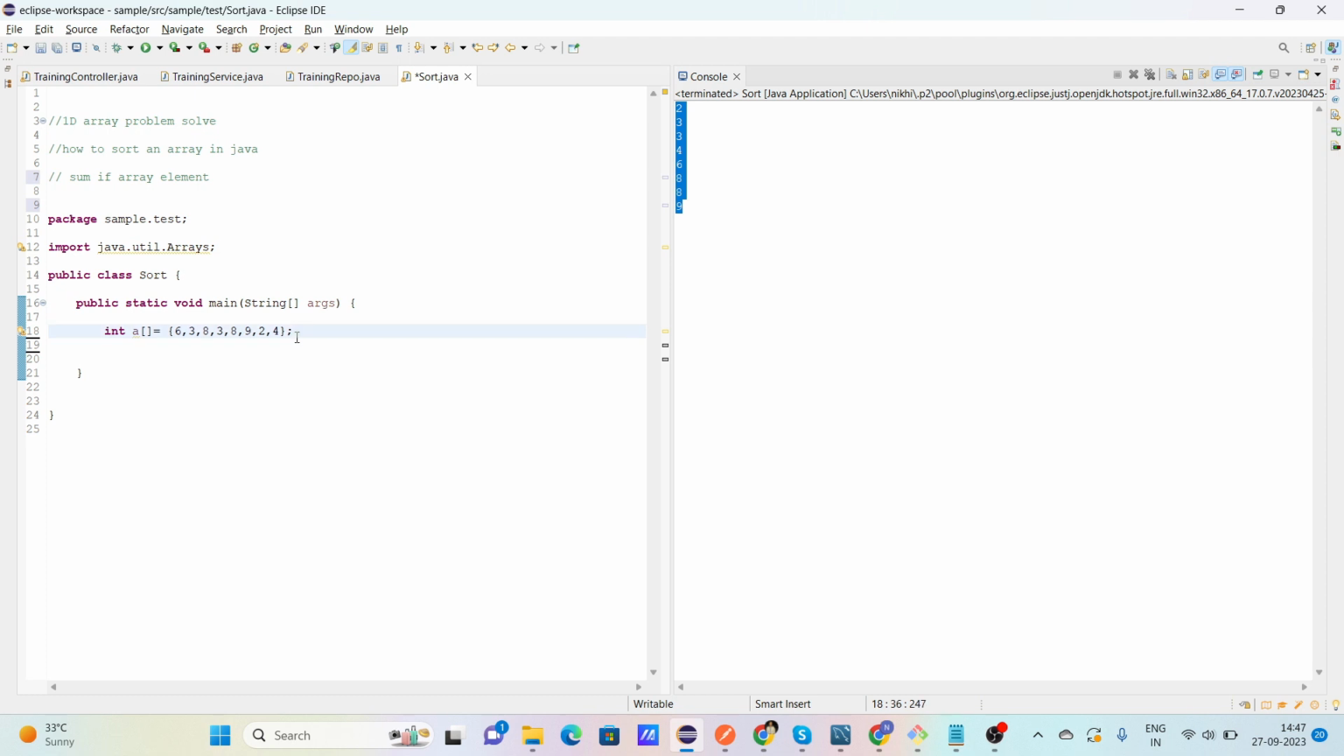So if you want, you can take this value from user. Let me show you how. There is a class present in Java, the Scanner class. In that class, you can take input from user. So let me show you.